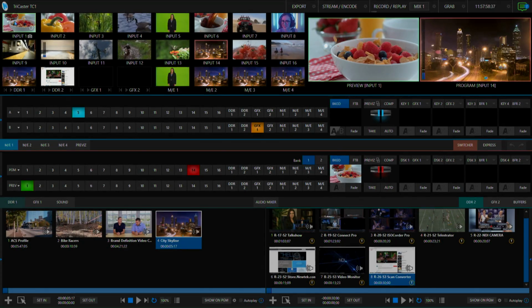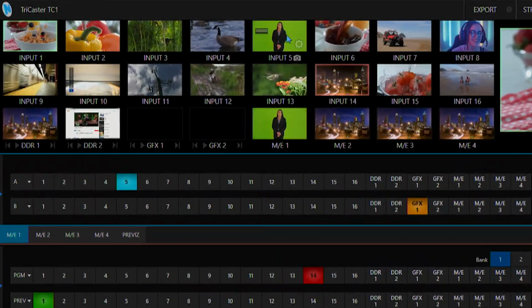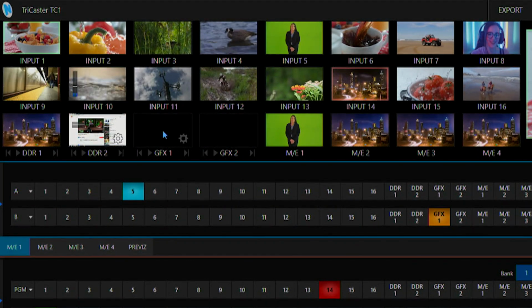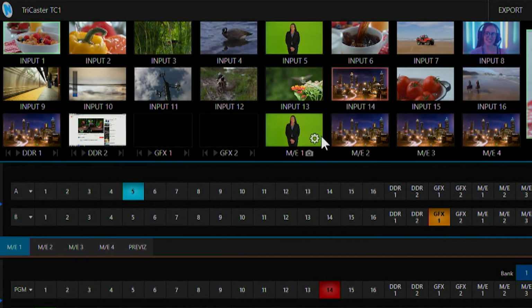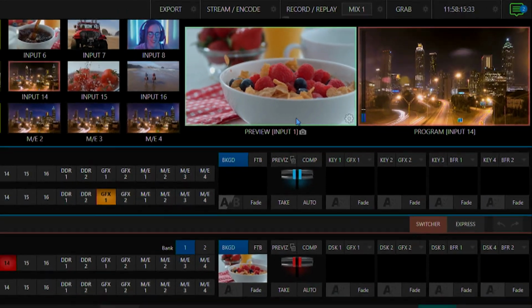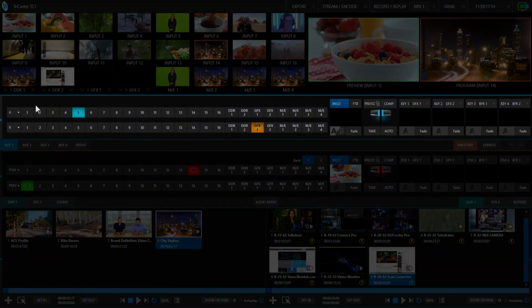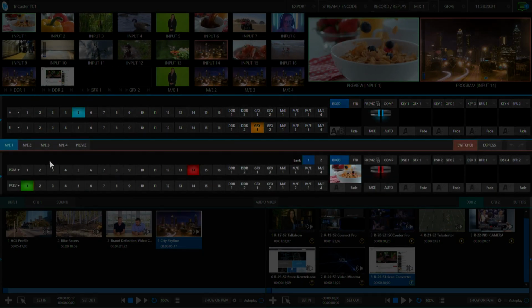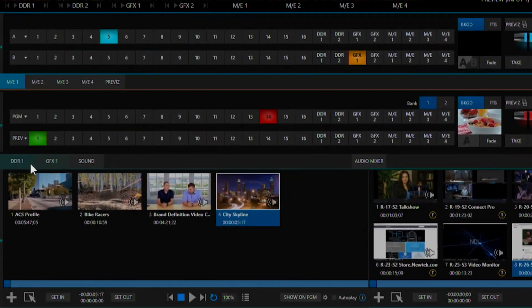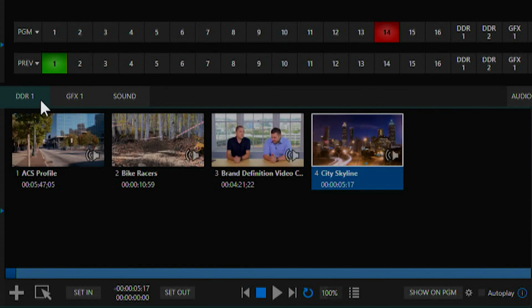Now this is our live production interface, and in the top of our interface, we have our 16 live video inputs, along with preview windows for our media players and mix effect buses. Next to that, we have our program and preview windows. Below this is where we can manipulate our mix effect rows. Below that is our main program and preview switchers, along with our downstream keyers. And below that is our bins for managing our videos and graphics and audio.